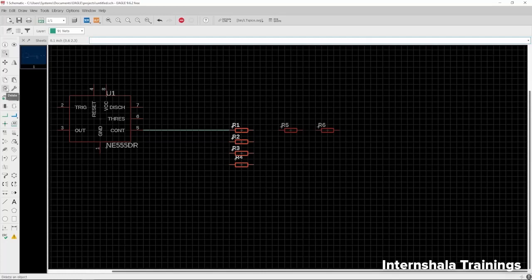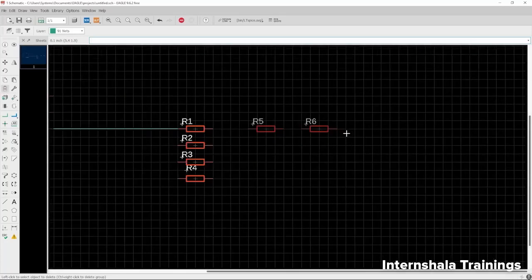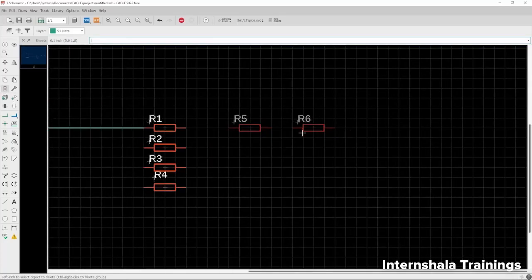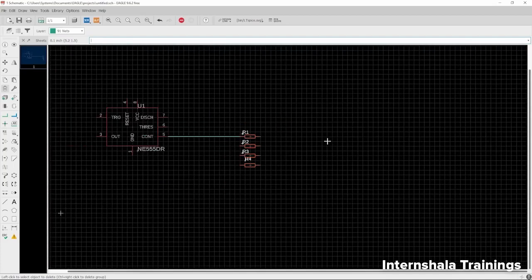After that the next option is the delete option. For example, if you want to delete some component from this schematic, then straight away you can use this option. I will left click the mouse and select this option. Let's say I have to delete this resistor 6, then I will left click on this particular resistor and it will get automatically deleted. In the same way, if I have to delete this resistor 5, I will do the same thing. I will click on this and that resistor will get deleted. So this is how the delete option works.